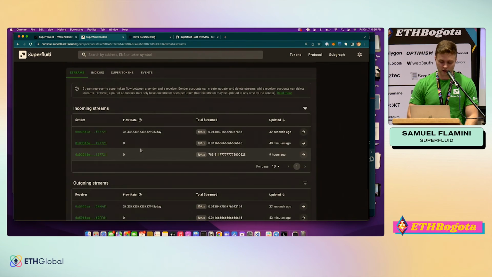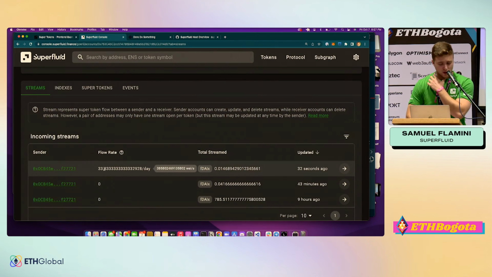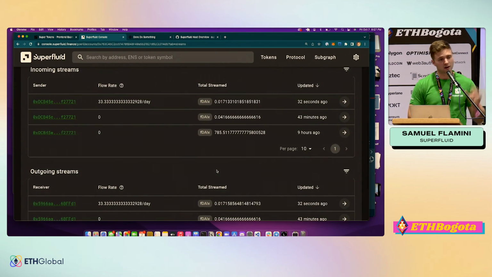There we go. All right, so let me zoom way in. What we can see is my account just created a stream of about 33 tokens per day into the contract. We can see how much has been streamed in. And we can see that because, again, 100% of the flow into the contract is going to go to the owner. So there's basically no net flow rate for this thing. It's just coming in and passing it all through to the owner.